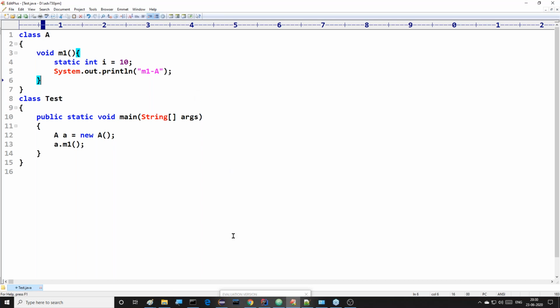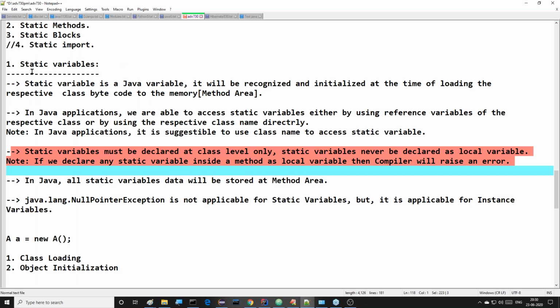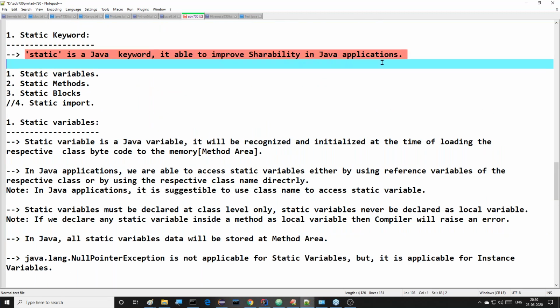Now tell me, guys. All of you tell me. What is the purpose of the static keyword, sir? What is the purpose of the static keyword?